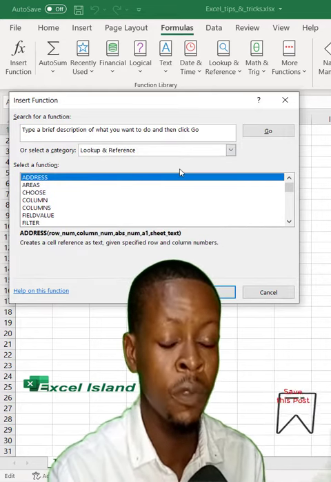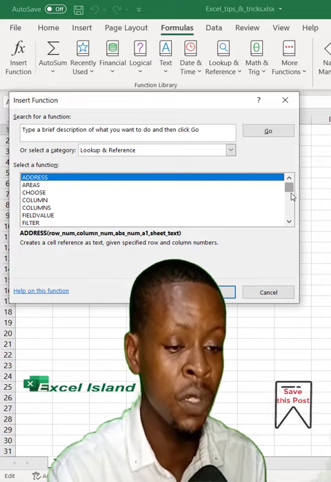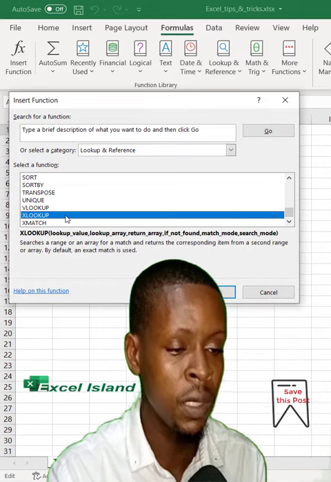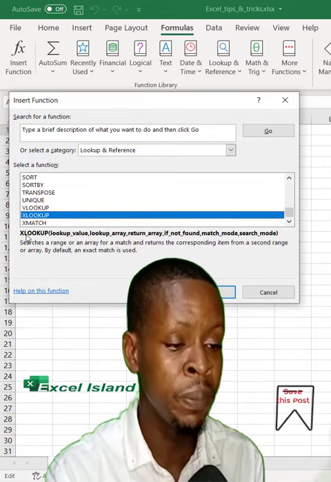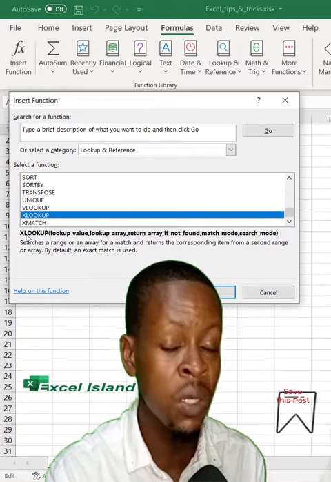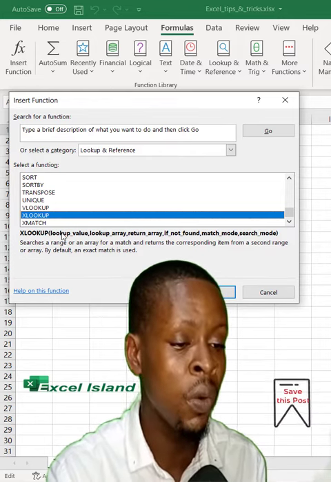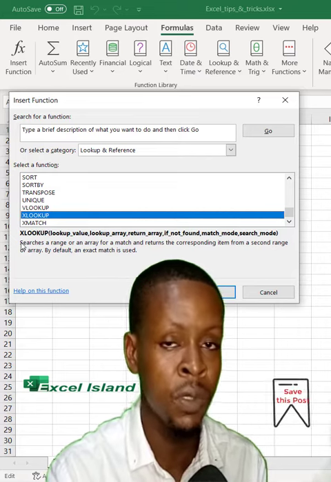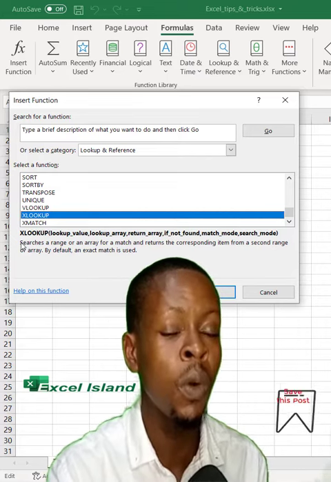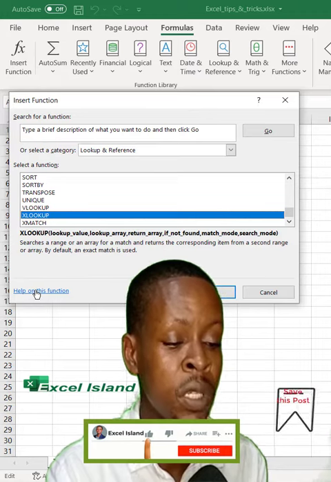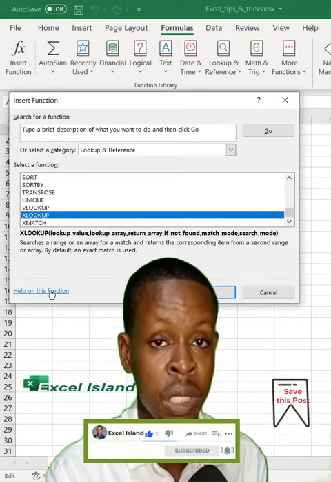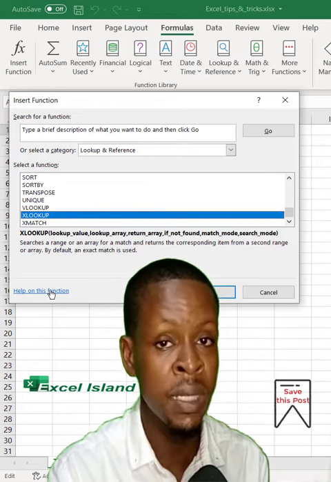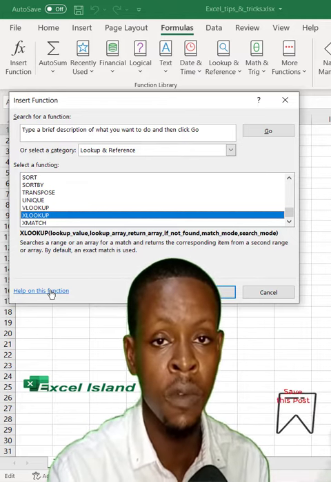Under the Lookup and Reference functions, we have a bunch of formulas and functions under that section. Let's click on XLOOKUP, for example, and this gives you a brief description of the XLOOKUP function. It shows you all the arguments, both the optional and compulsory, and gives you a brief introduction to the function. But what I always do is to click on this help on this function. When I do that, it takes you to the Microsoft support documentation for the function, which is a great resource to learn about each formula and function in Excel.